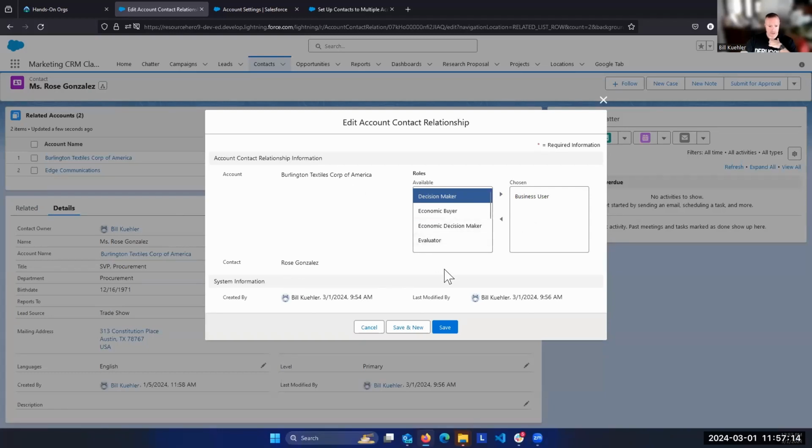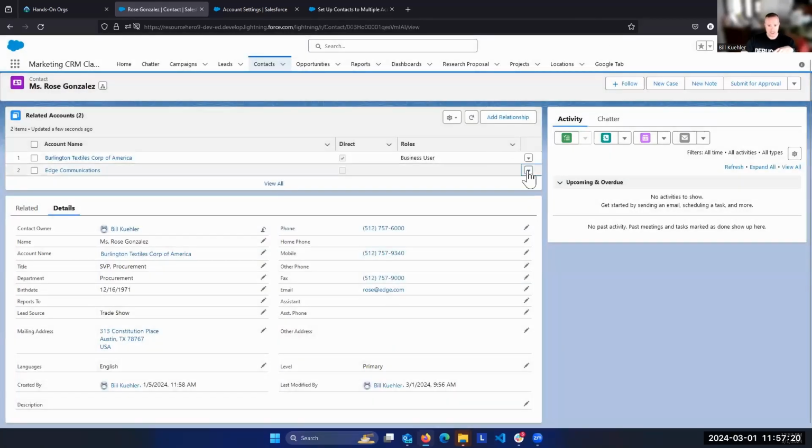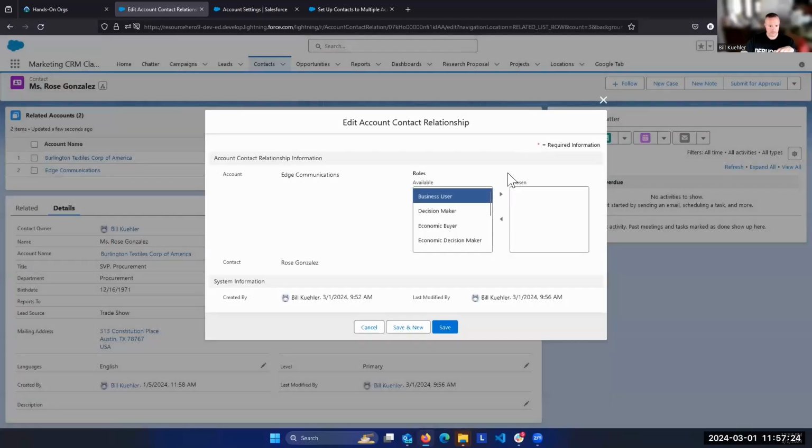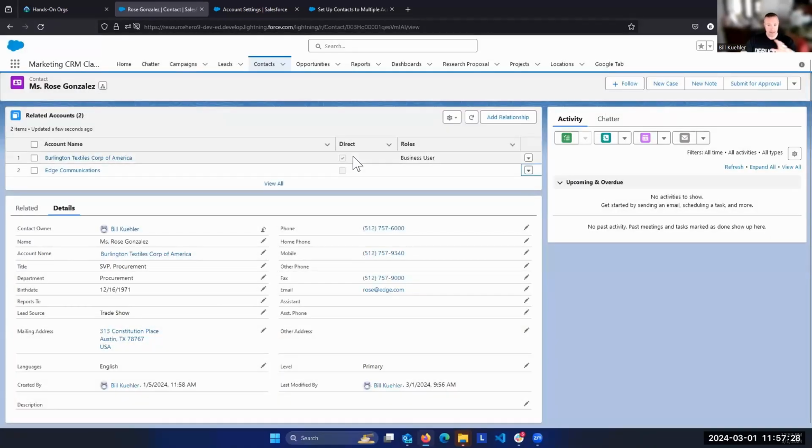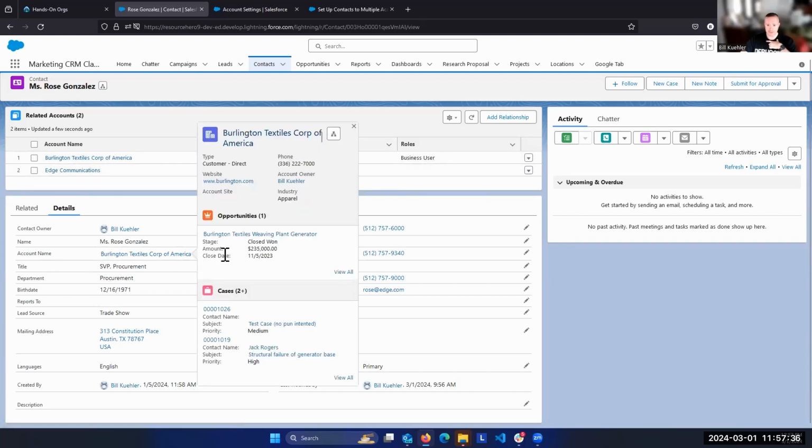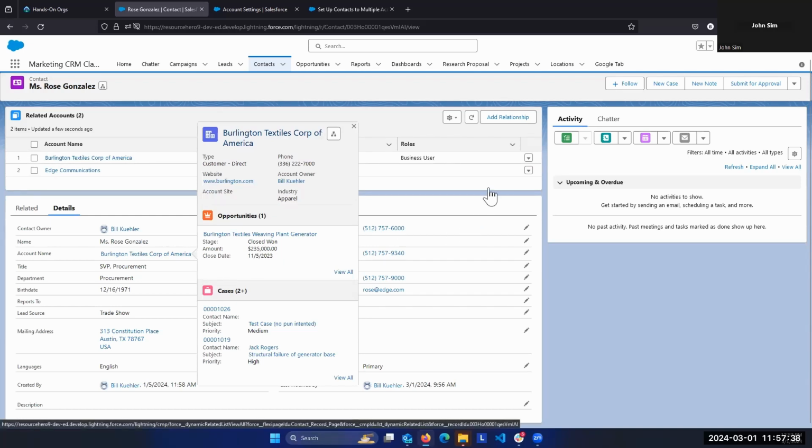Okay, so what I was wondering if I was going to see here was something that you can uncheck the direct relationship, which you can. Now if I go here, do edit here, same thing. So you can't edit that direct. I think, again, unless there's some other kind of setting that we're missing here, the only way to edit that directness is through the lookup on the contact itself. That's my understanding.